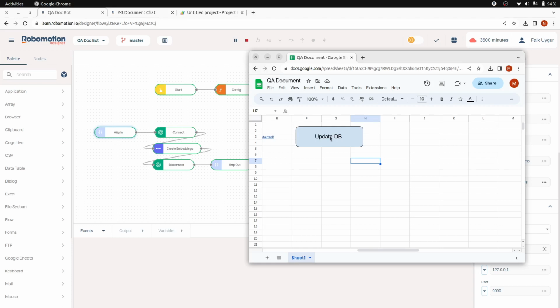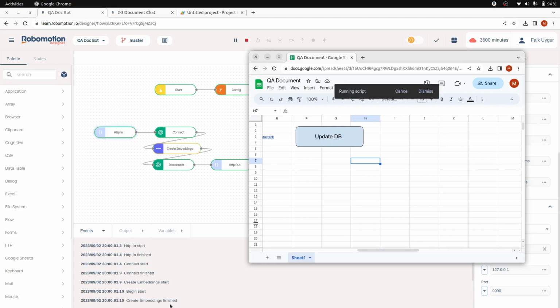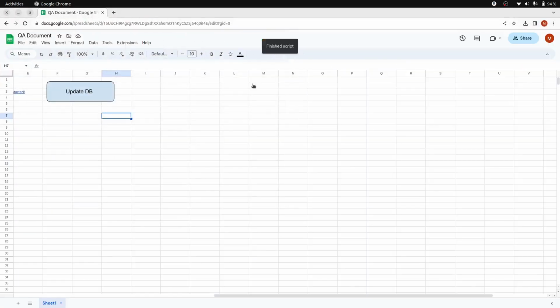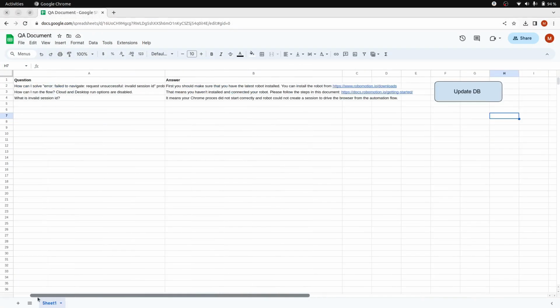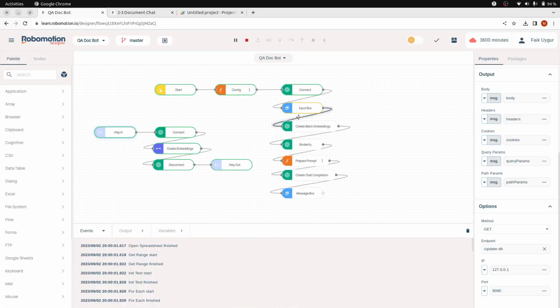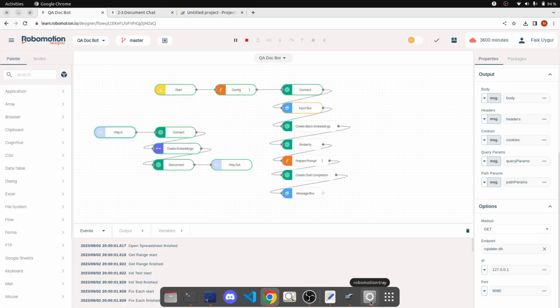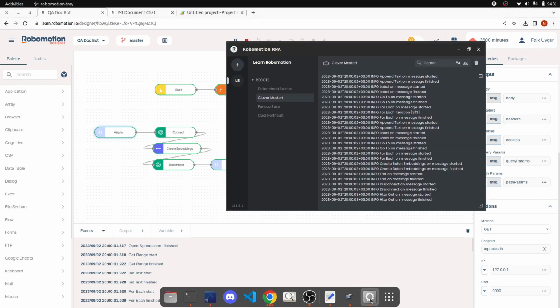Okay, let's try this again. As you can see, it is now running. Now this is okay. Now we have Google Sheets. We have a flow that can be updated from the Google Sheets with this update DB button. Whenever we update this question and answer, we have to click this button. Now we don't want to use input boxes, message boxes.